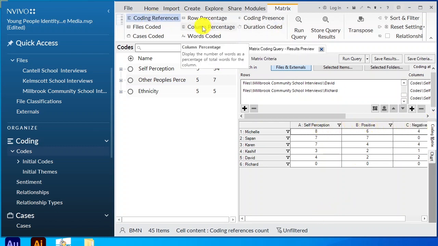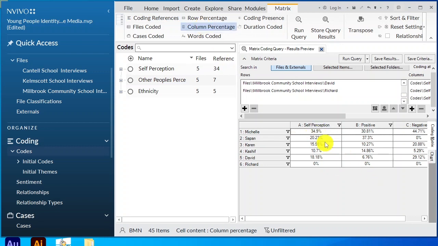Now I normally like clicking on the column percentage, which represents the amount of references attributed to every participant. What do I mean? For example, Michelle provided the most information related to self-perception, 34.09%. Seipan was the second, providing 20.23%, and then Karen 15.98, Kashif 10.7, and David 18.8. So David provided more information than Karen and Kashif.